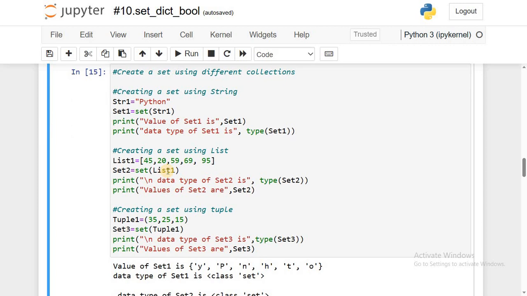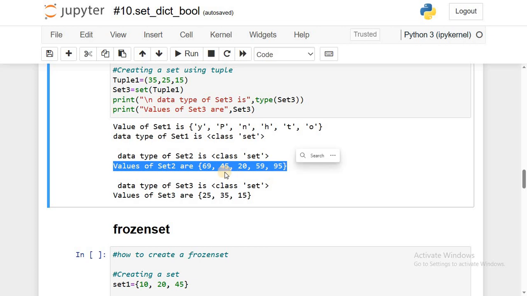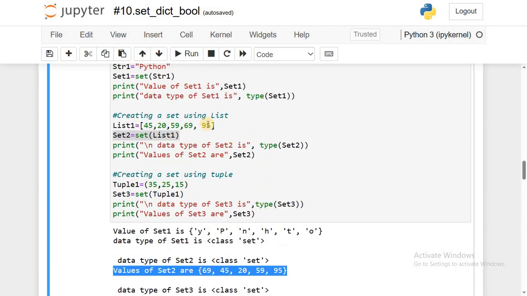Then we try to create a set from a list. For that I am creating the list first. We already discussed how to create a list, and I want to convert this list into set type. Now I am assigning that to the set2 object. Then I want to print the values of set2 and also know the data type of set2. Now see, the data type of set2 is set type and the values of set2 are 69, 45, 20, 59, 95. What we have in the list is all converted into set type now.